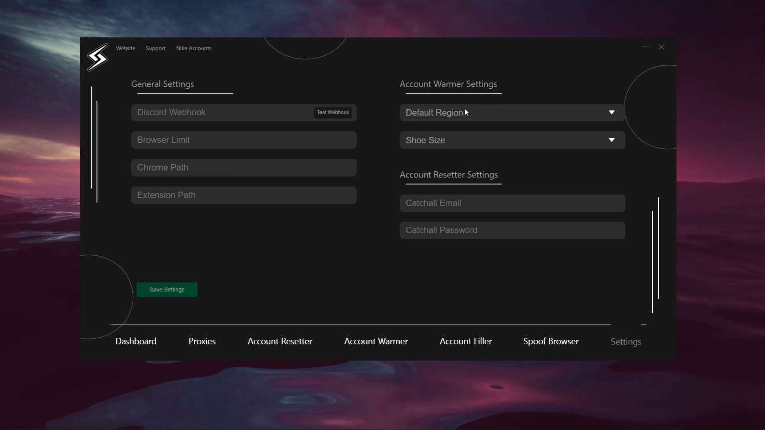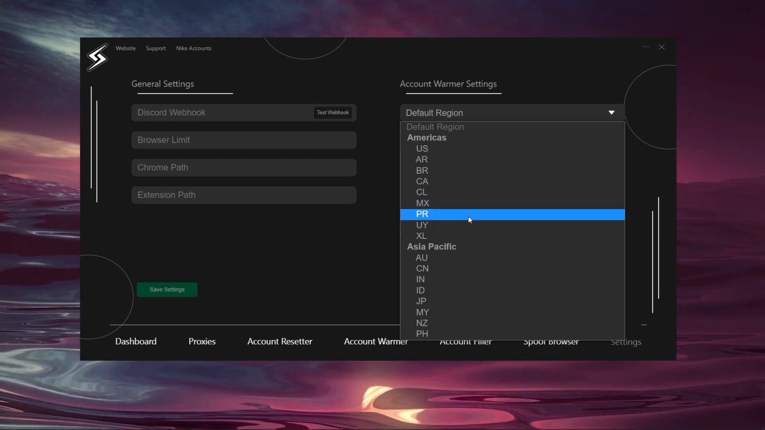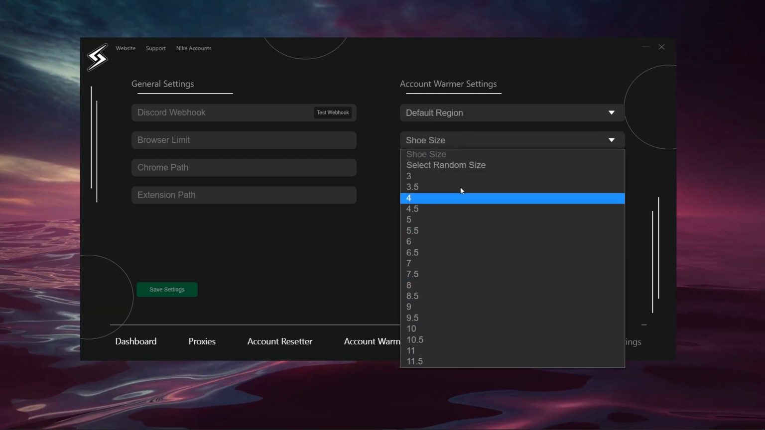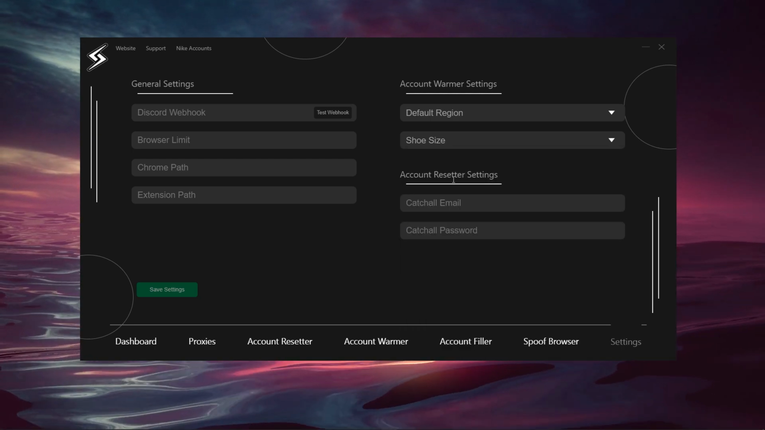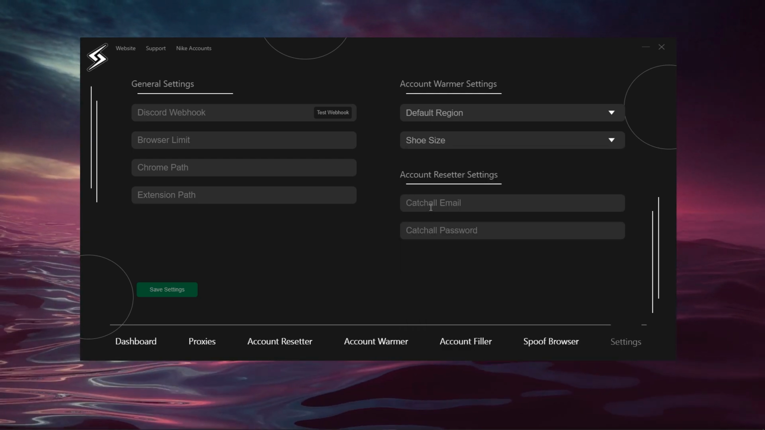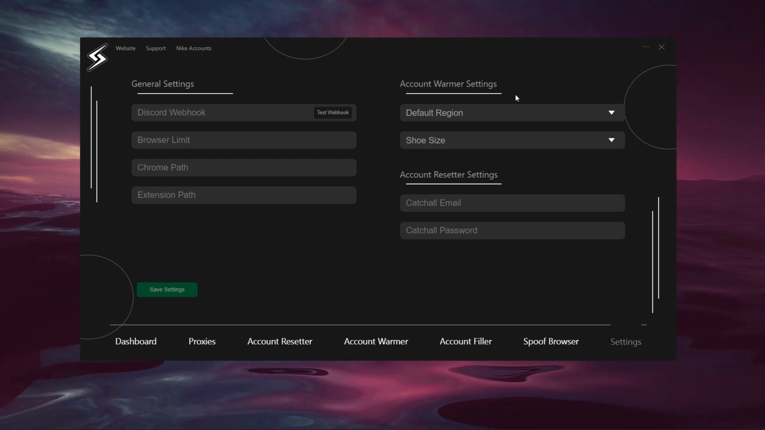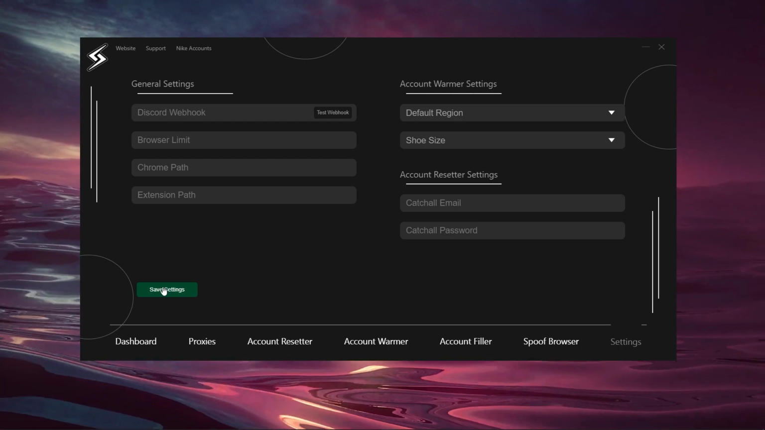Then on the account warmer settings, you can select the default region, so select that accordingly, and then you can select the shoe size as well, or you can choose random if you wish. And then for account resetter settings, you enter your catch-all email and your catch-all password. All these settings will be used for a variety of things within the bot, and once you're done, hit the save settings button to ensure your settings have been saved.